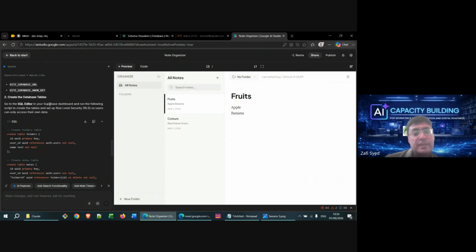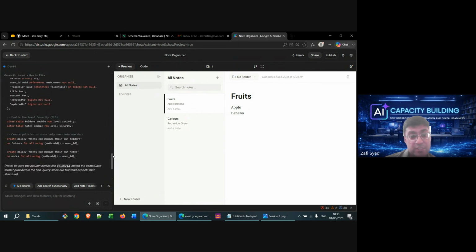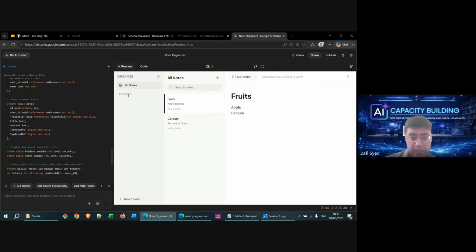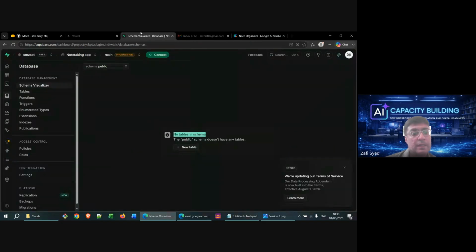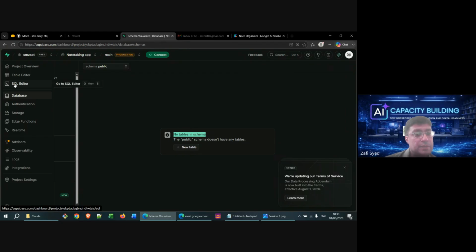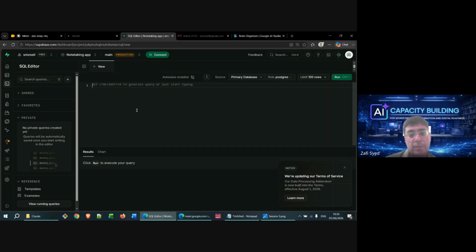Now, tables in Supabase are created through SQL, structured query language. So what we need to do is to copy this code, which instructs Supabase which tables need to be created. And of course, we'd have folder names and notes, etc. We need to copy this code and paste it into the Supabase SQL editor. So if you go into the dashboard again, this is the SQL editor. We need to copy that code, paste it here, and then run.